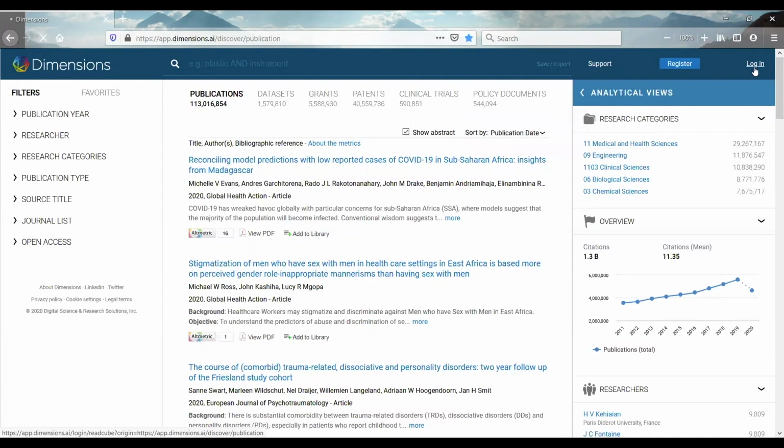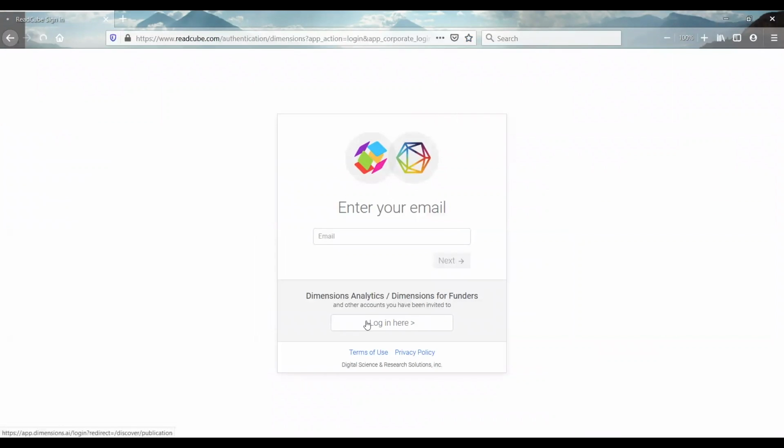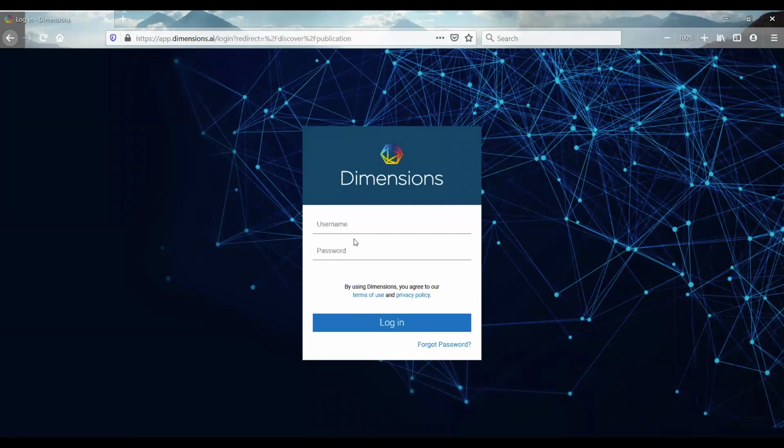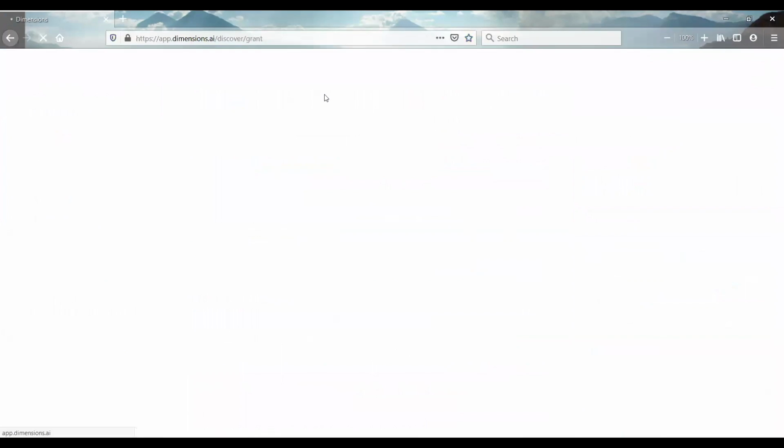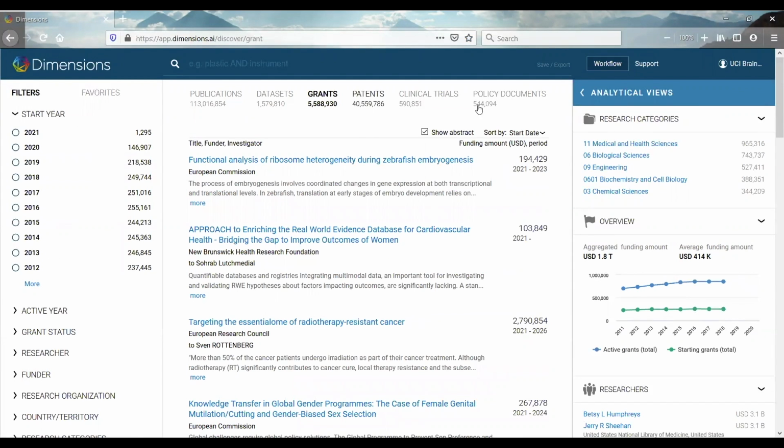So I'm going to log in to Dimensions. And I'm logging into what is called the Plus account. There are different tiers, and you have more capabilities based on whichever tier you are in. The current view now, again, you still have publications and data sets, but I can now access grants as well.